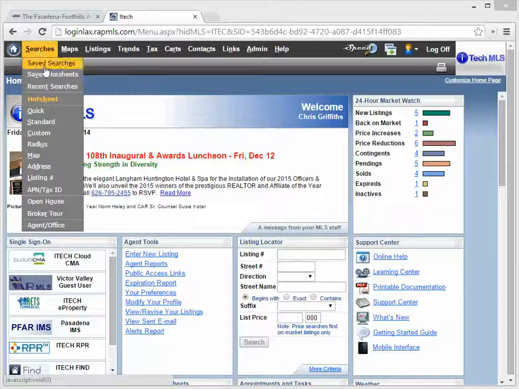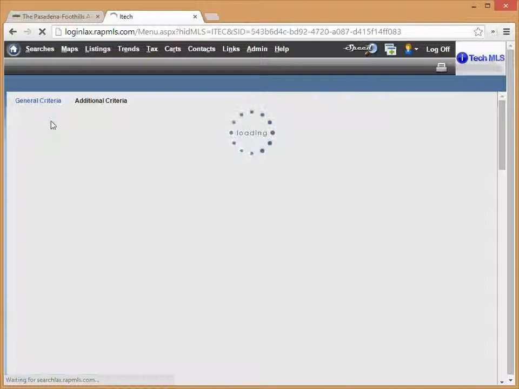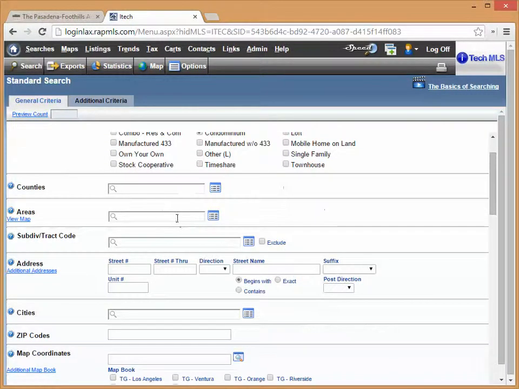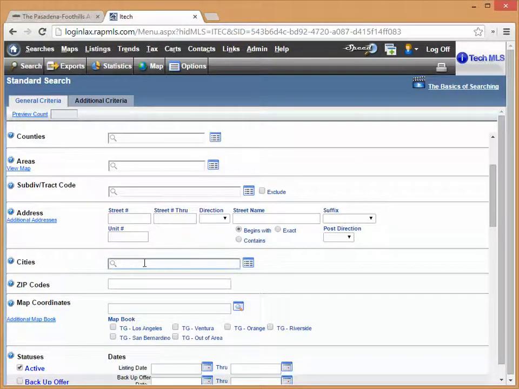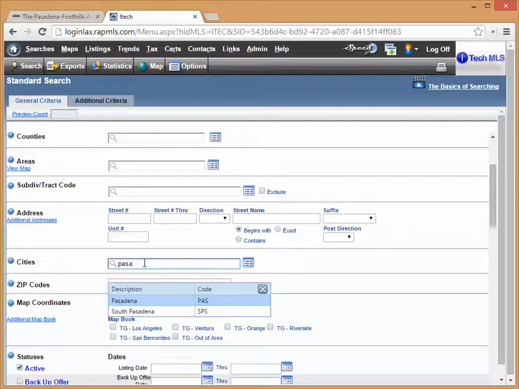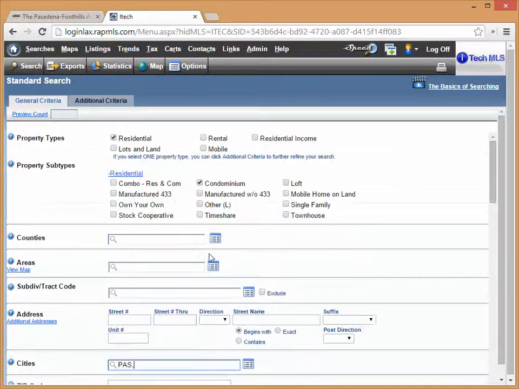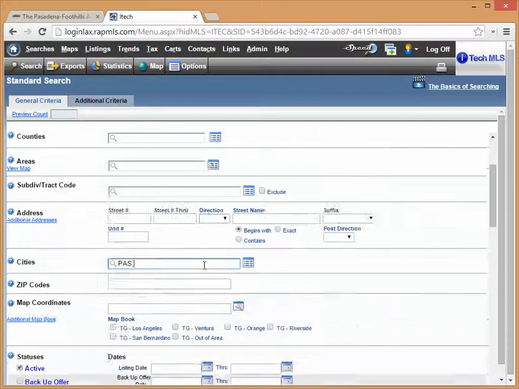So let's start with a search, using a standard search. We're going to go to Searches, Standard, and let's pretend that we are the condo kings and queens of Pasadena. So we've got residential, condominium. I'm going to come down to city. Notice when we do city, it works much the same as that area tool I showed you. It doesn't actually want you to type Pasadena. Once you start typing, it will limit the results, and when you select Pasadena, it's going to put in the abbreviation for Pasadena. Okay, so we've got a very simple search: residential, condominium, Pasadena.